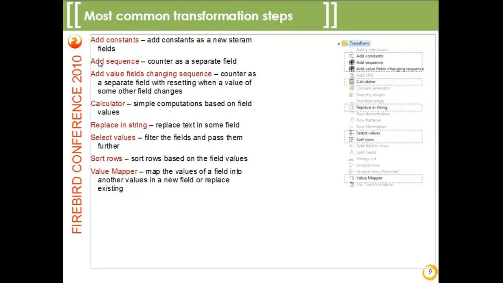You can enumerate records with sequence numbers. You have sequences that can be reset to 0 if a value in some other field in the stream changes. So that's like generating chapters. You have one counter that enumerates level 1, and then you reset another counter to get 1.1, 1.2, and so on. The calculator component, simple computations there, replace text in some field, is used quite often.